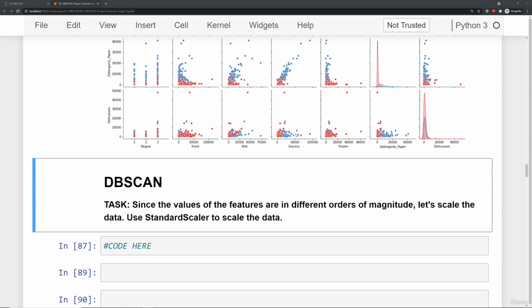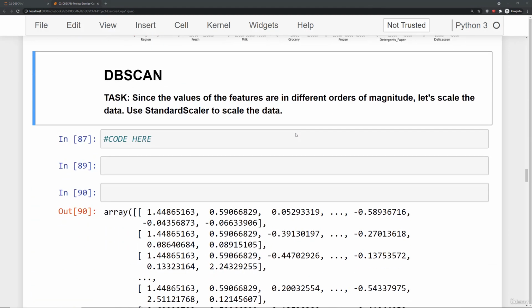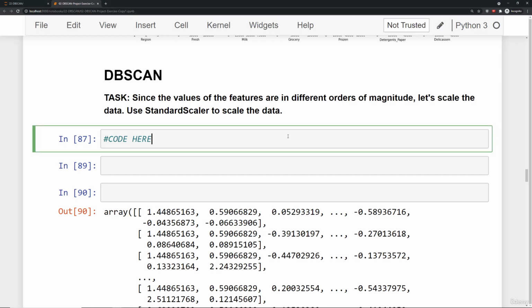So now let's move on to the DBSCAN portion where we're trying to discover clusters and outliers. And because the values of the features are in different orders of magnitude, it's not a bad idea to scale data. Something I'm often asked is, when do we actually scale data? Which algorithms should I scale for? If you're ever in doubt, think of two things. One, is there some sort of distance metric being used? If so, probably a good idea to scale.